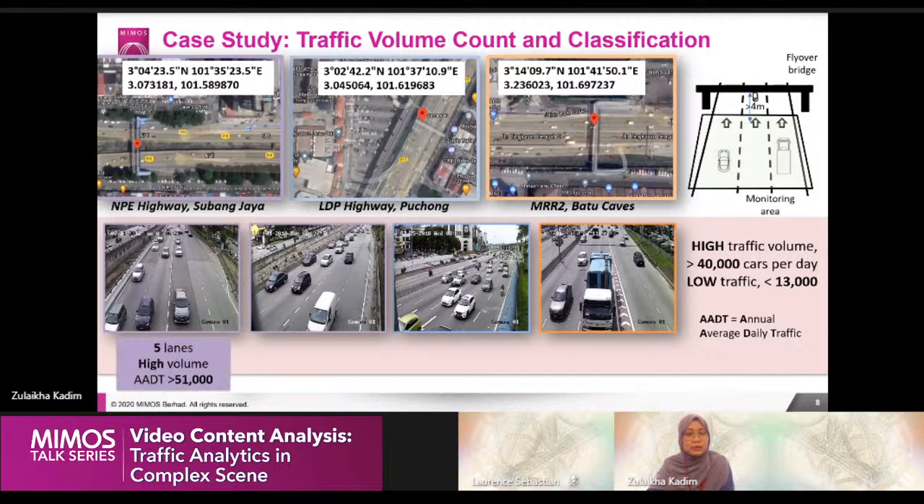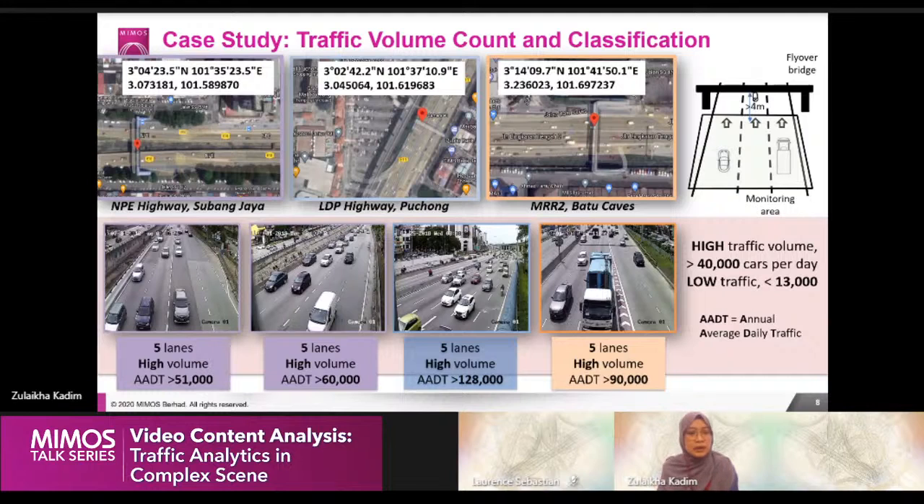For the 4 use cases, or 4 cameras, that we chose, if you see here, all are considered high volume traffic because the AADT is more than 40,000. The highest one is the road on the LDP highway, near the IOI mall. So it's a very busy road.